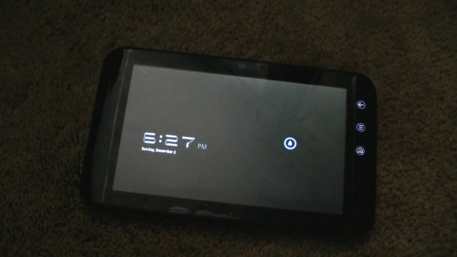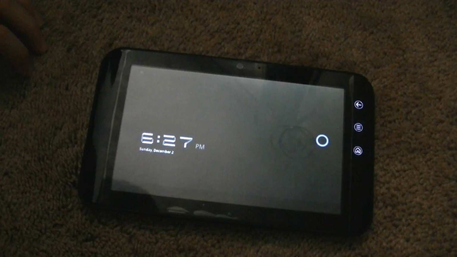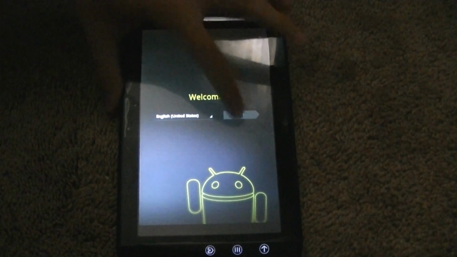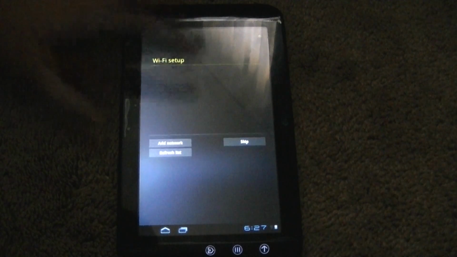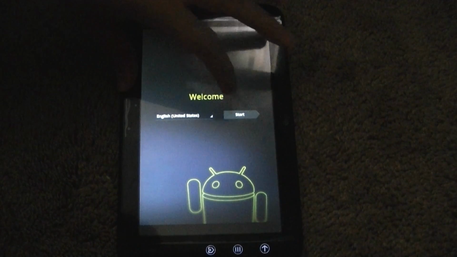Alright, now as you can see, once this is done, you just want to go ahead, unlock your tablet, and let's start everything. So I'll just show you all right here. Just go ahead, hit start. I can just skip that for now. I'm not even going to enter the settings.